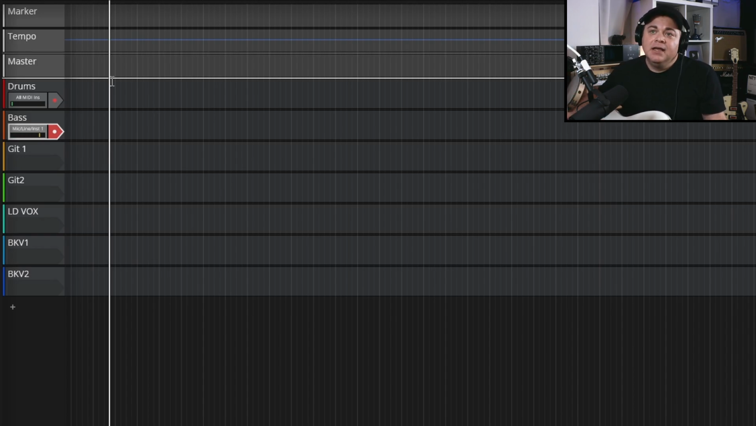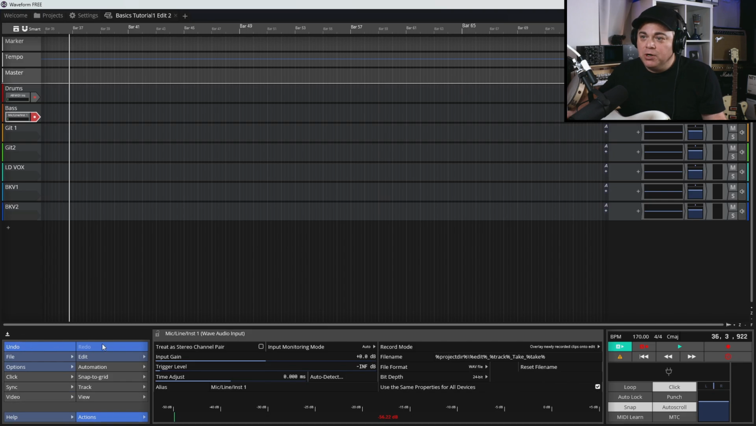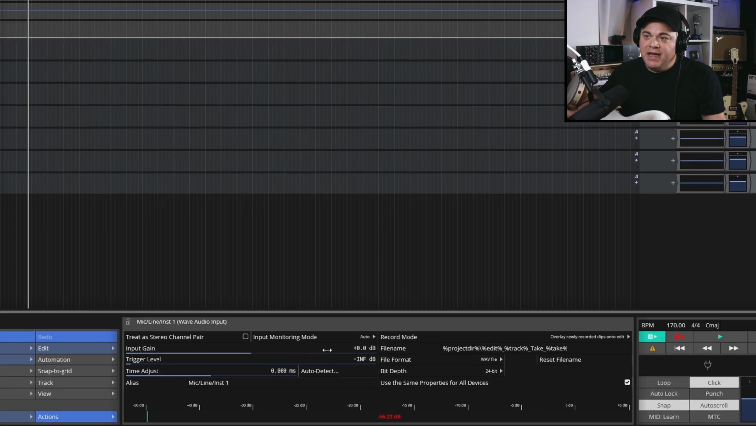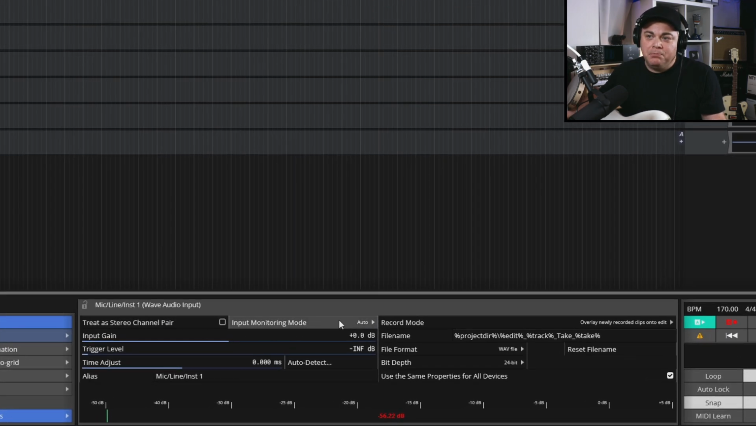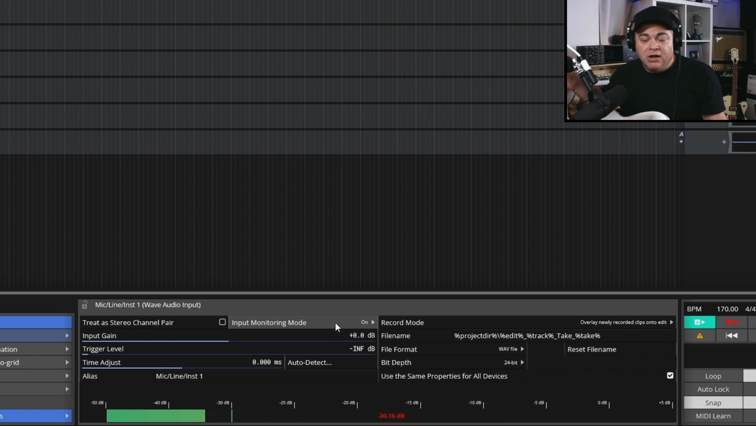And I can. If you can't hear it, just open up your bottom properties bar there. You want to make sure you're clicked on this here, so it's highlighted. And then down in this section, you can see input monitoring mode. By default, I think it's set to auto, so you should be able to hear it. But if for some reason you can't, you can just put it on, and then you can hear it. There you go. So I'll leave that on.